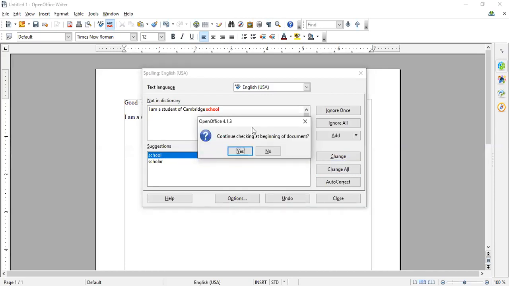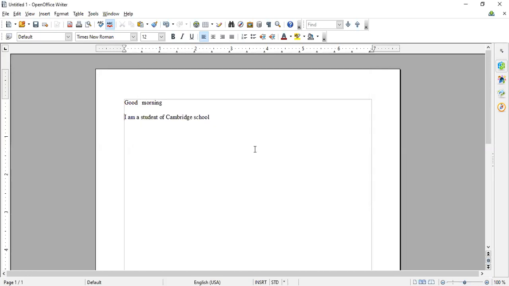So once everything is done, the last message will come up. Continue checking at the beginning of the document. You want to start it from the beginning, click yes. So it will start checking, and if everything is okay, it will give you a message that spell check is complete and there is no error left over here, right. So this is how we can check the errors.